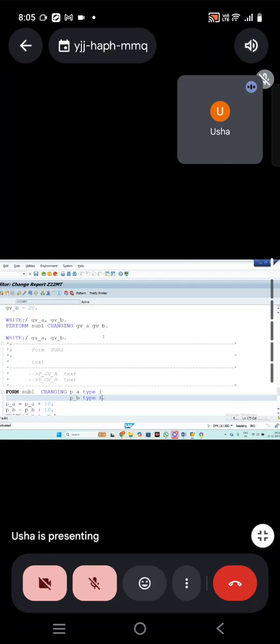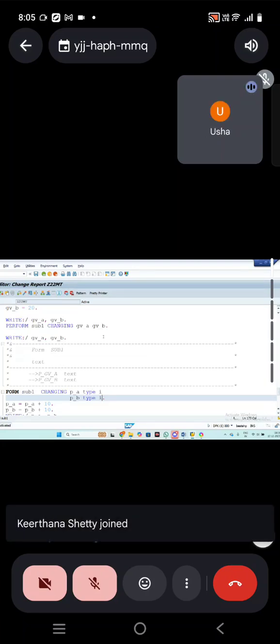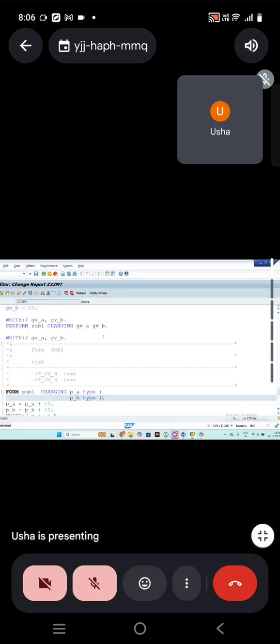What happens if it is not matching? It generates a runtime error. So we are not supposed to raise any technical runtime errors. That's the reason, take care of this. Clear? Yes, ma'am. Can we go for the next? Yes, ma'am. So with this, I finished the subroutine concept.